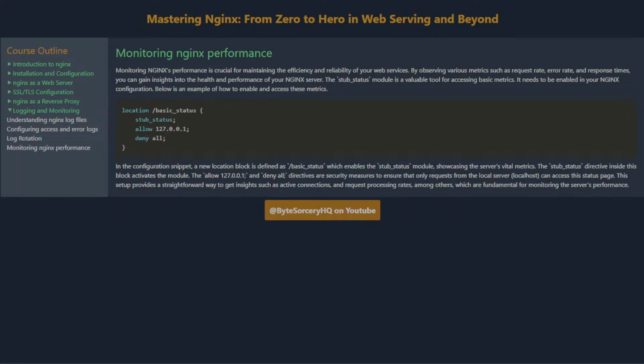Monitoring Nginx performance. Monitoring Nginx's performance is crucial for maintaining the efficiency and reliability of your web services. By observing various metrics such as request rate, error rate, and response times, you can gain insights into the health and performance of your Nginx server. The stub status module is a valuable tool for accessing basic metrics. It needs to be enabled in your Nginx configuration. Below is an example of how to enable and access these metrics.